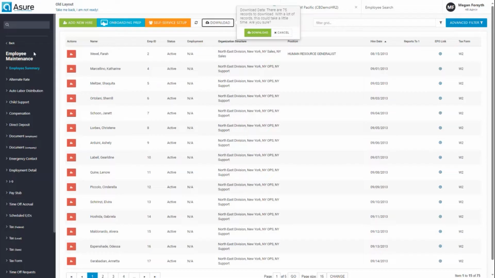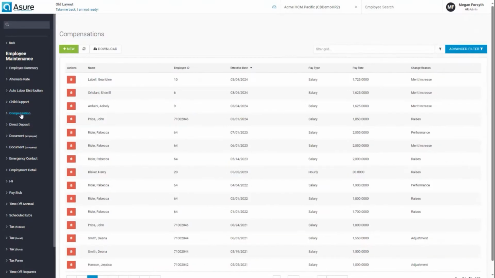As you look to the left, you'll see the key payroll tabs that we'll set up for you in this implementation. You'll see, for example, compensation, where we'll load all of your employees' hourly or salary pay rates. You can view those here for the entire company, or you can just search for one employee. You can also click here to change a rate of pay.